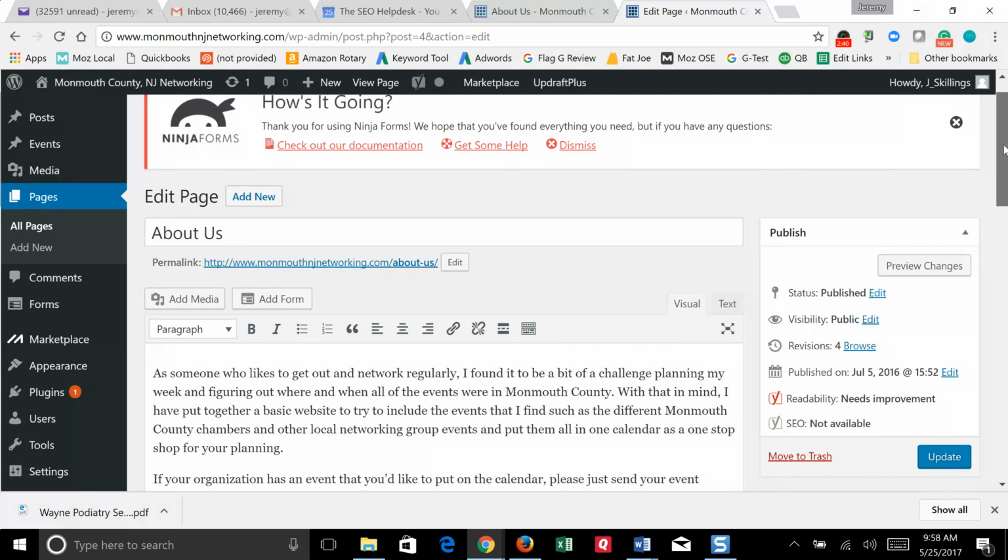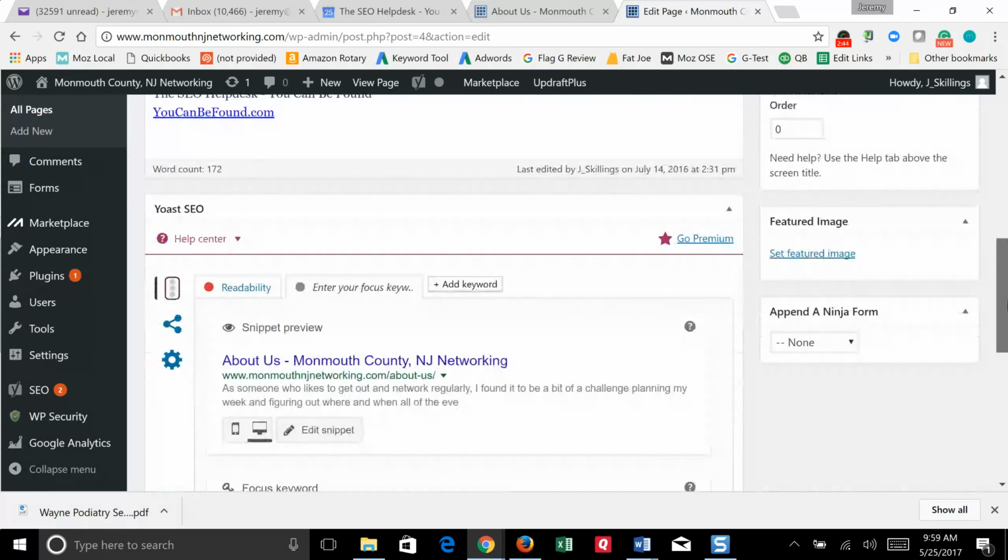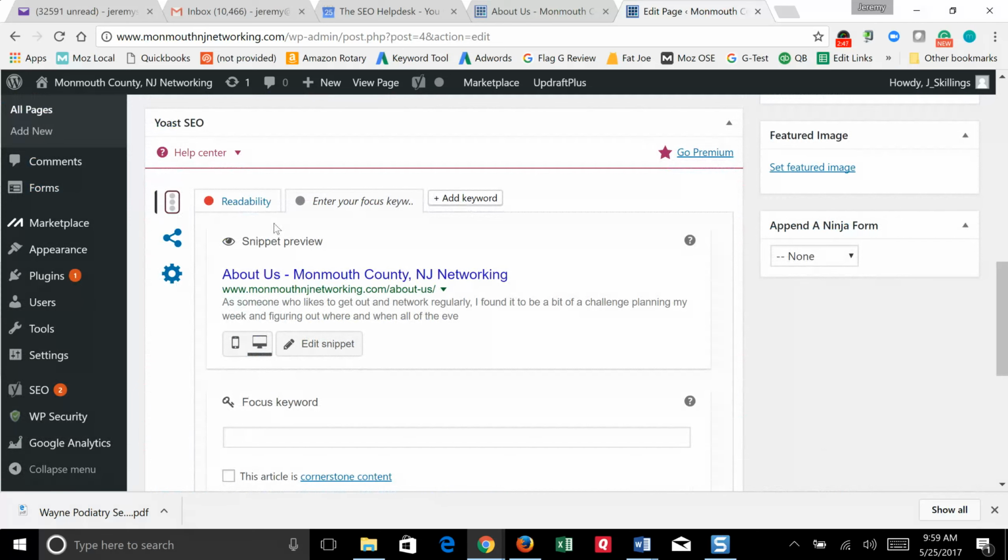Now, whether it's a post or a page, if you scroll down to the bottom, you'll start to see the Yoast settings, the Yoast SEO settings. Now, before we do this, I just want to show you the current title tag for the About Us page is, you see this page open at the top? That's the tab. It says About Us, Monmouth County, New Jersey Networking. It's basically a formula. It takes the title of the page and then a dash and then the name of the site.